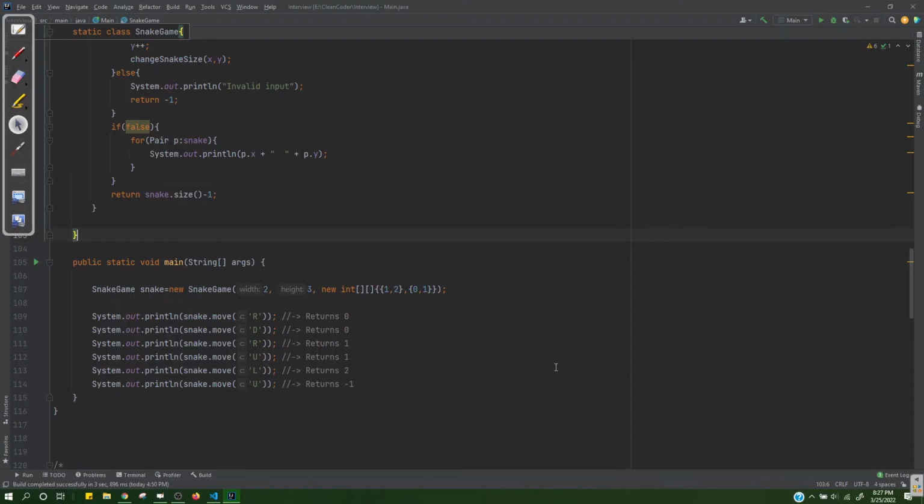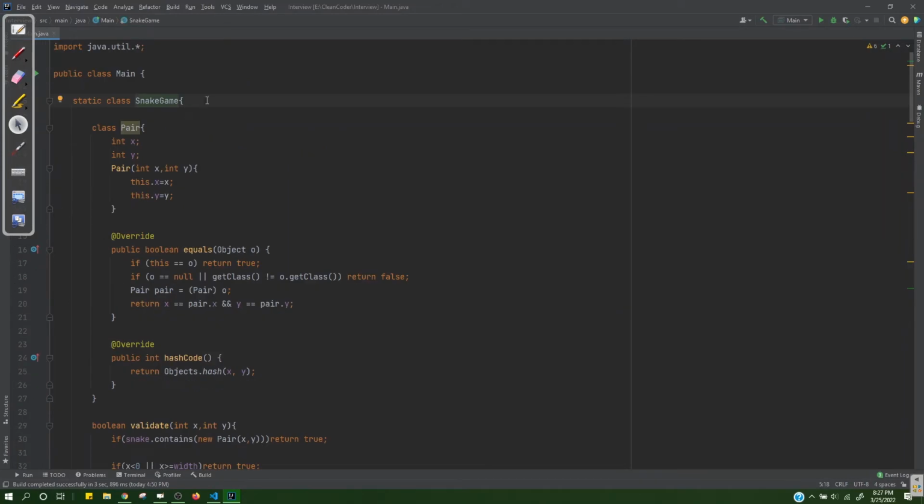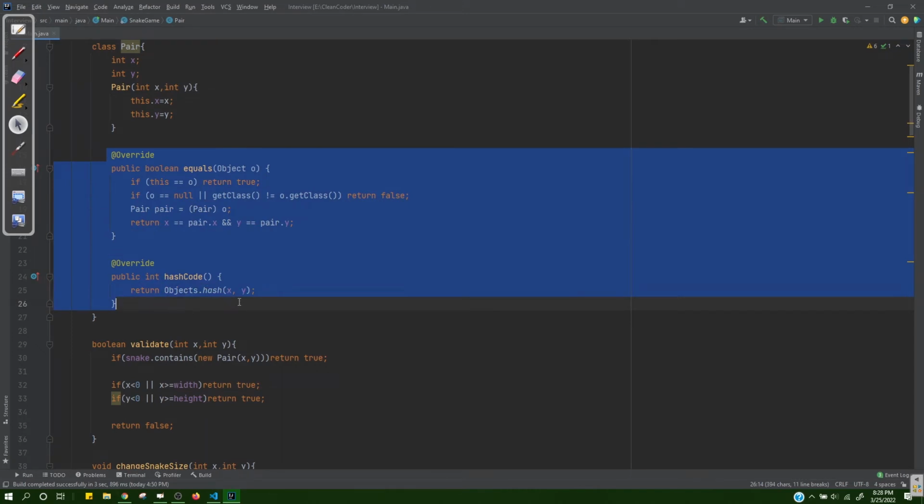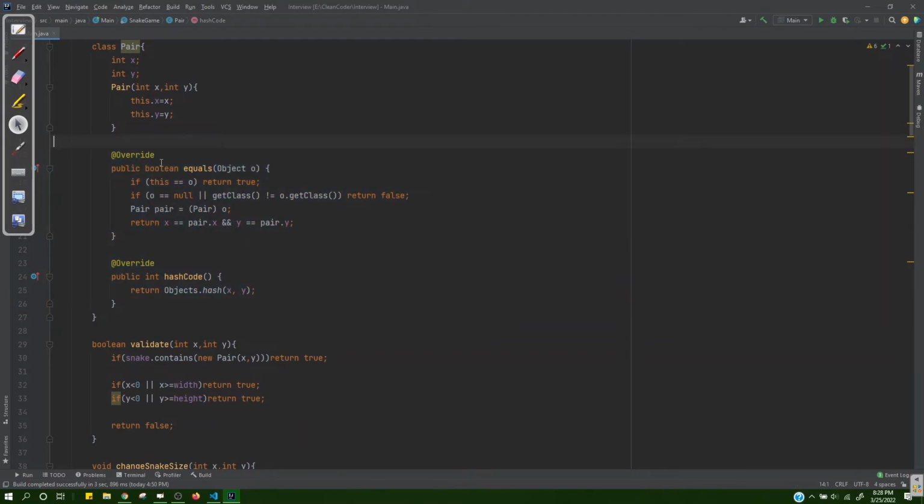So this is the main class, and we have a snake game class. In order to visualize any point in space, I have made a pair inner class. This has two instance variables, x and y. It has a constructor, and I have overridden the equals and hashCode methods because I want to use it for hashing. This will be used in a hash set, so I need to provide my own implementation of equals and hashCode. So that I have provided.